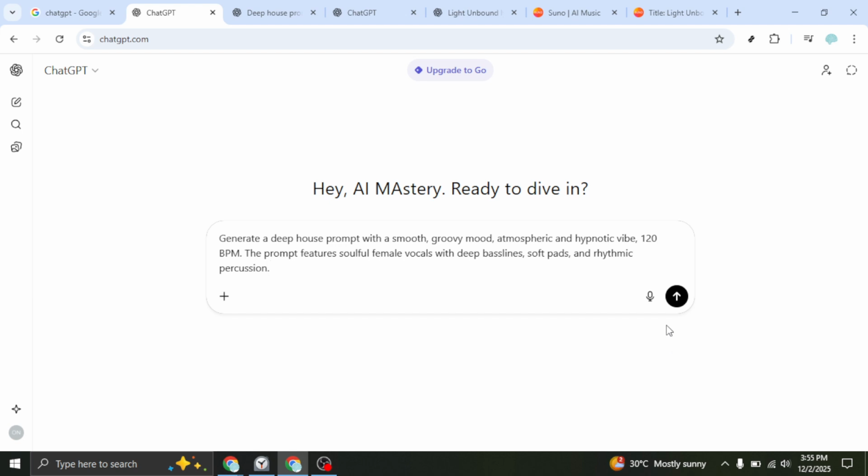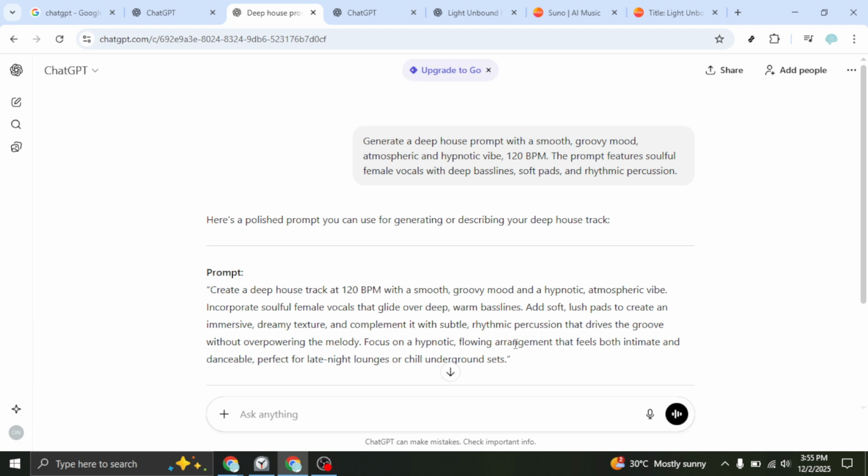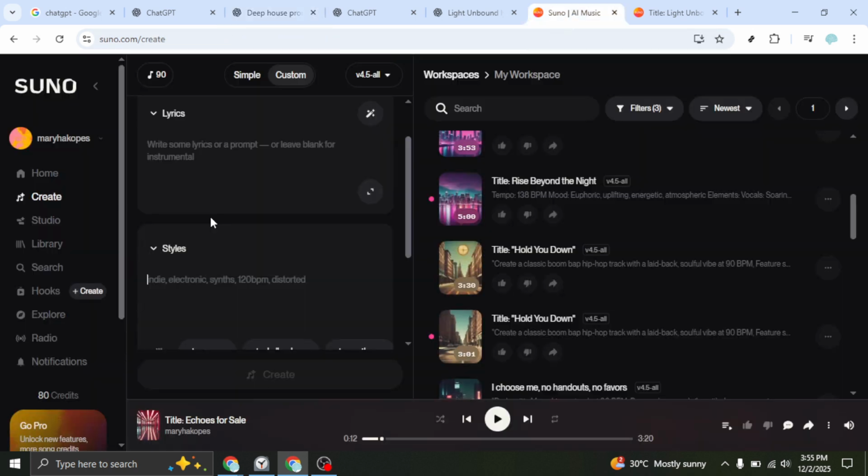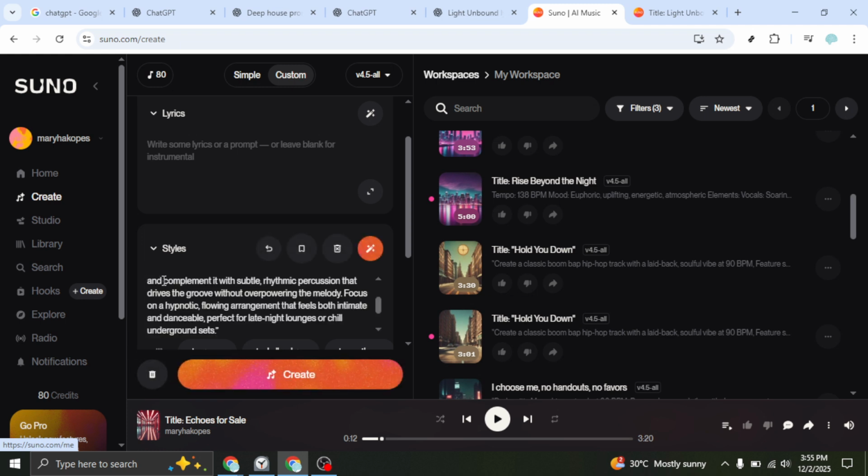Hit submit, then highlight the style prompt ChatGPT gives you and copy it to your clipboard. Now, head to Suno AI and click Create to open the music creation interface. In the Styles field, paste the prompt you just copied. This tells Suno the sonic character you're aiming for, so it's worth getting right.